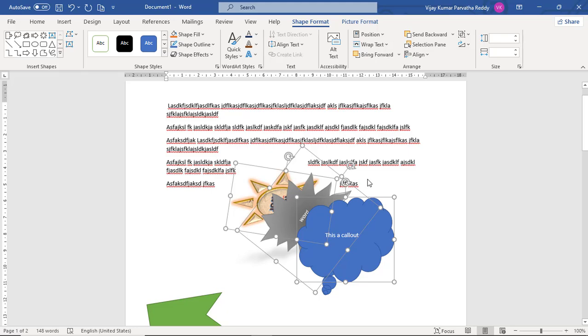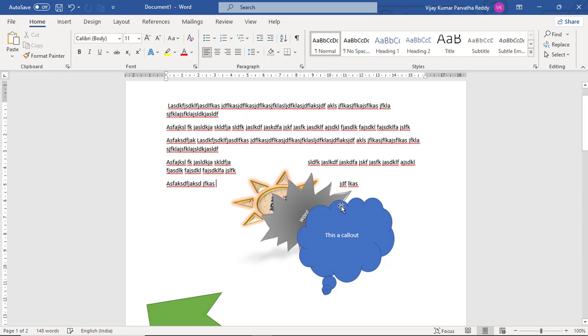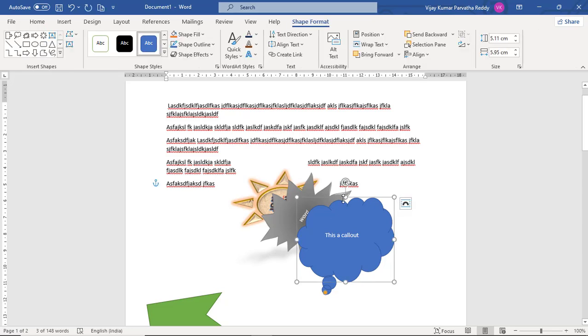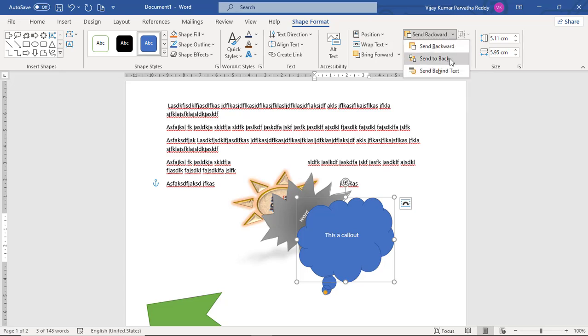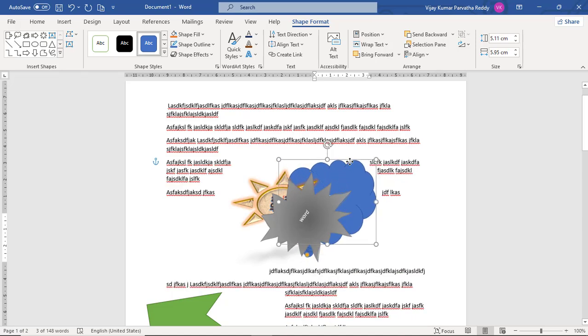Okay. Now I can select multiple shapes by Control and click, Control and click like that. Suppose I am selecting this one. I want to send backward, backward, yes, and send to back. See, this is back to all these three shapes.